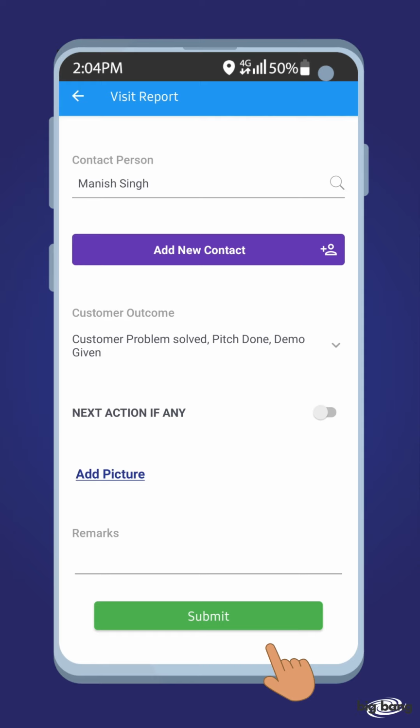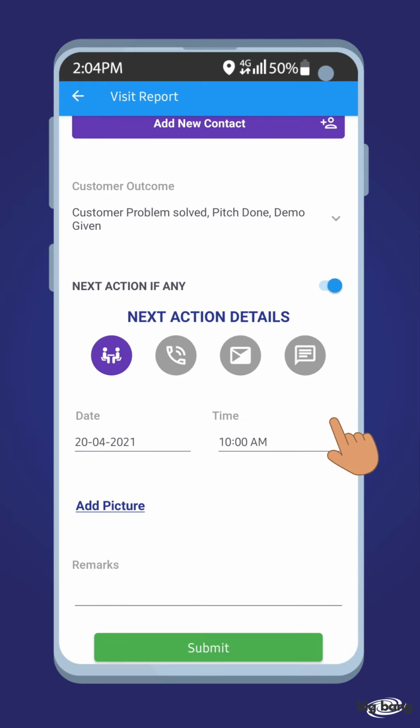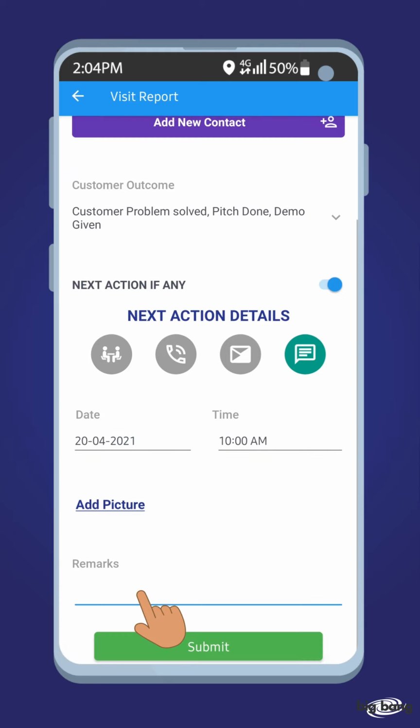If you have finalized the next appointment with the same customer, you can turn on Next Action in the visit report and select the date of the appointment and nature of appointment, which can be physical visit, telephonic call, email to be sent, or message. This appointment will be added to your sales plan for that date. You also have to add a picture of the customer location or shop during the visit. To finish, add a few lines in description about what happened during the visit and finally submit the visit report.